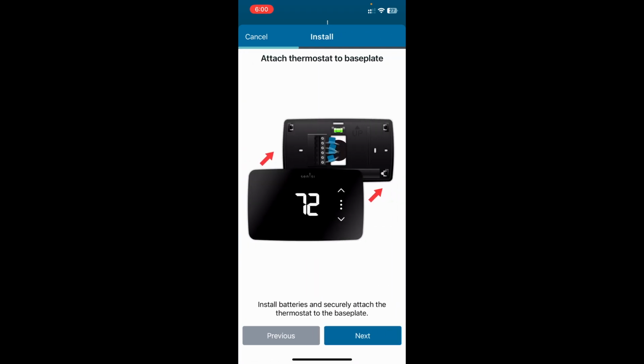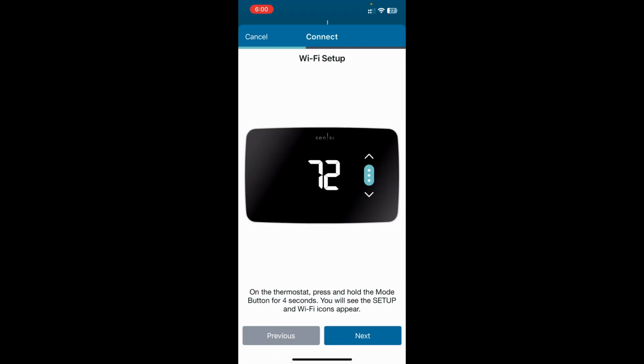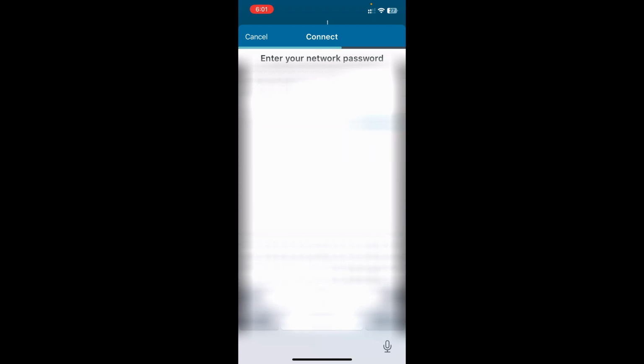Okay. Then it says attach the thermostat to the base plate, because next we're gonna need to set up the Wi-Fi. Okay, now press the mode button for like 4 seconds, and then it'll show a little Wi-Fi icon. Once that happens, it's gonna show this screen, and it says choose your network. Find your Wi-Fi network and click it, press next, and then it's gonna ask you to put in your password.